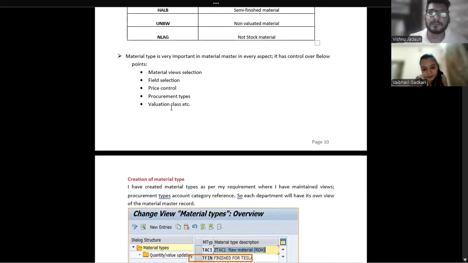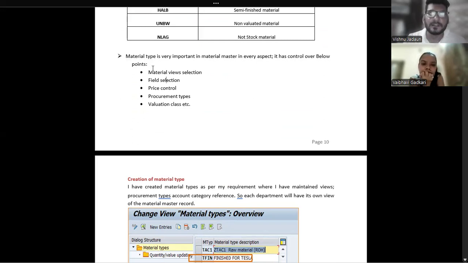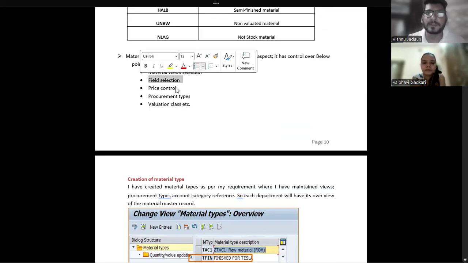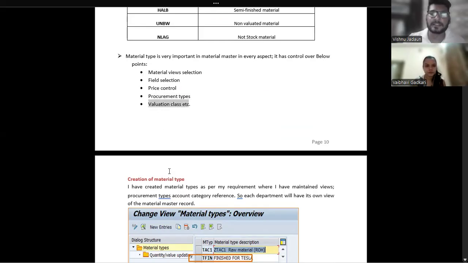Now the material type is very important in the material master in every aspect. It has control over the below points. The interview question is: what does the material type control? What are the controlling features of the material type, and what are the basic features of the material type? It actually controls material use selection, field selection, price control, procurement types, and valuation class. In the next few minutes, I will describe all these one by one.